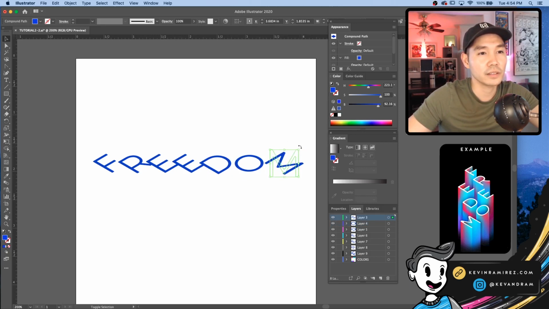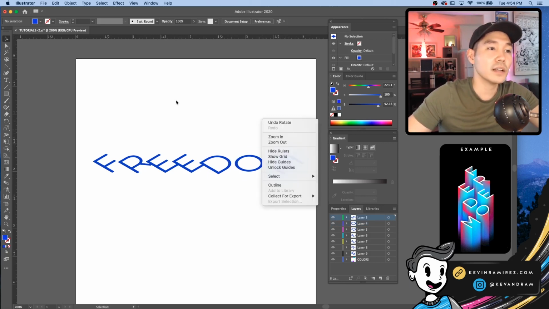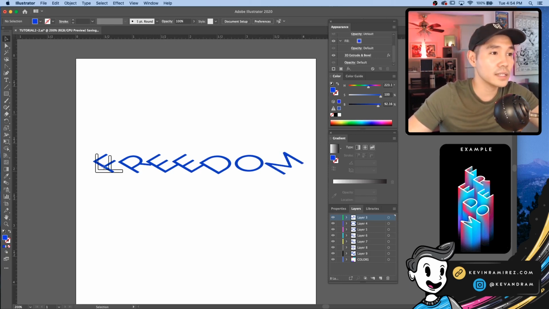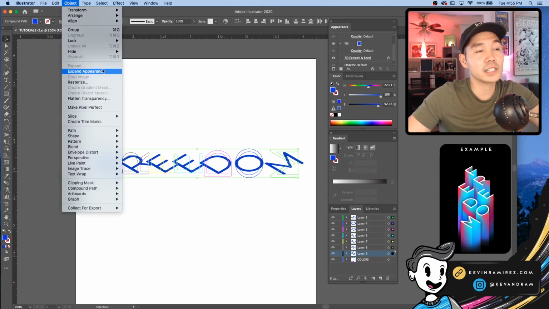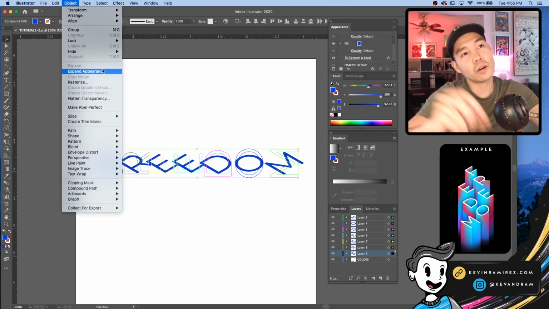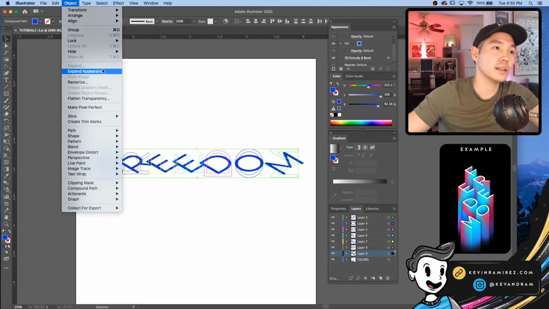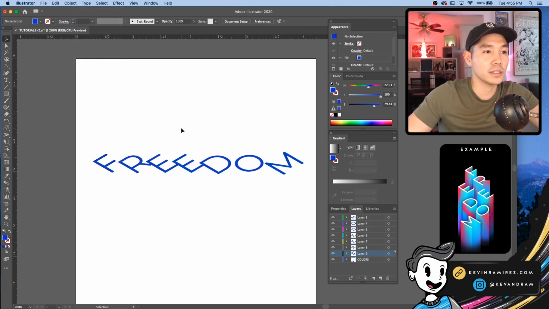Oh, whoops. Resizing. Great. So now we have freedom. So the next thing we're going to do is expand this again. Let's select all of them and go to Object, Expand Appearance. This is because we don't want it under the bevel and extrude option. We just want it to be as it is, the path.